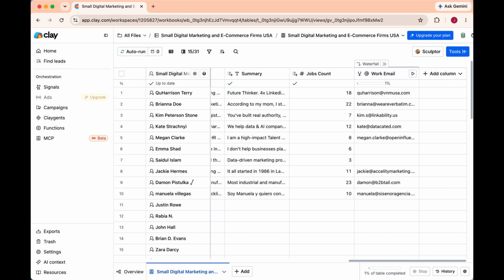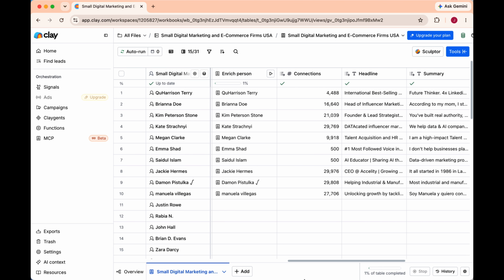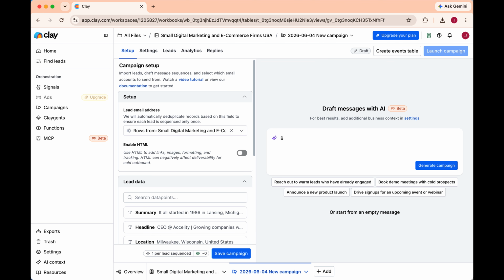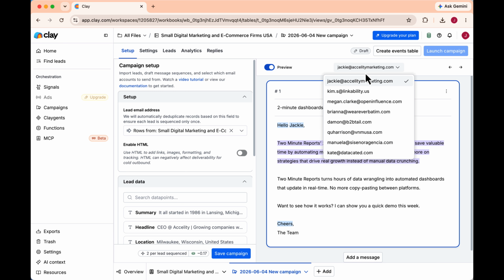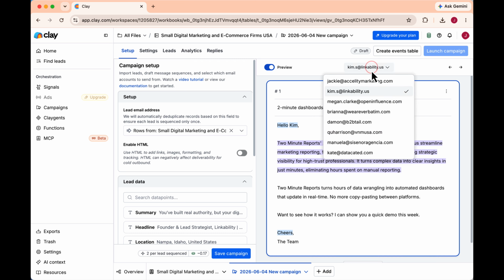But finding prospects is only half the job. So I give Clay a goal. Book demo meetings for 2-Minute Reports. Once done, it tailors the messaging for each prospect automatically. Just like that, you've gone from a blank list to personalized outreach landing in your prospects' inboxes. If prospecting and outreach take up a big part of your week, this is the one tool you'll want to put to work. So, there you have it.